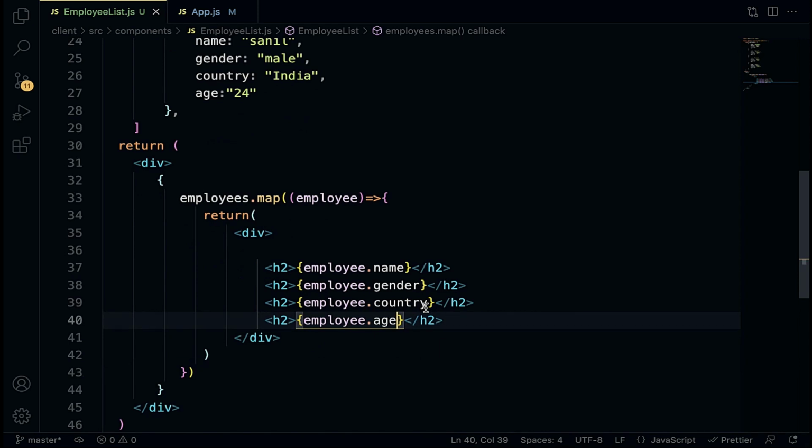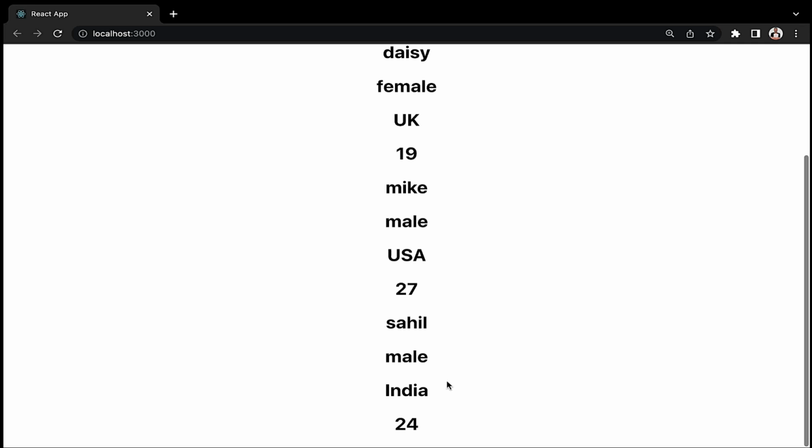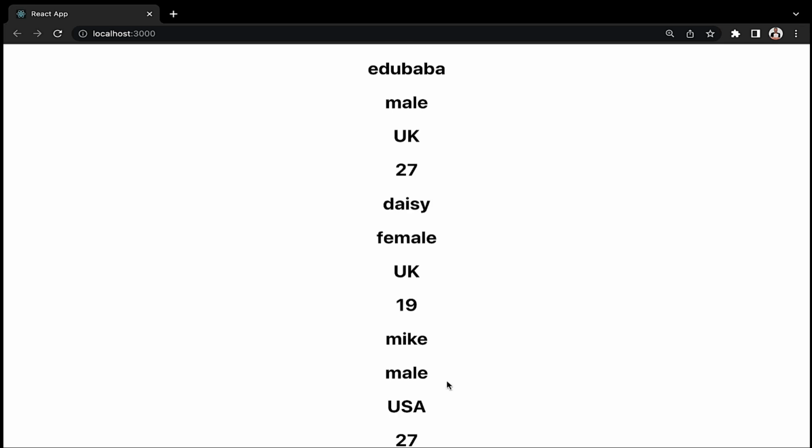Save on the browser. Can you see? Everything is displayed on the browser, functioning perfectly fine as expected. Now we have the list of employees on the screen, but there is another approach to do this in just one line. And that is with the use of string interpolation, which is template literals. Head on to VS Code and let's do that quickly.